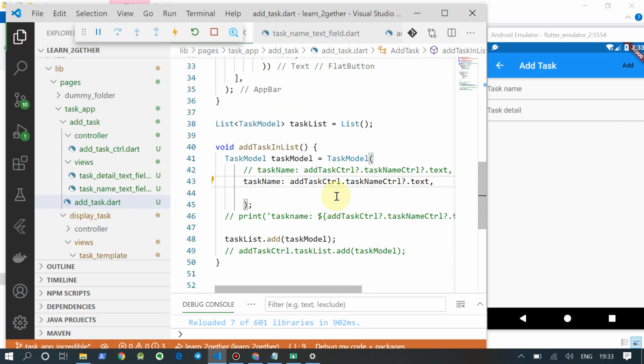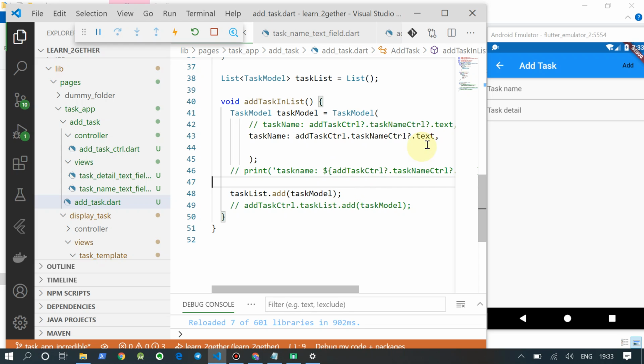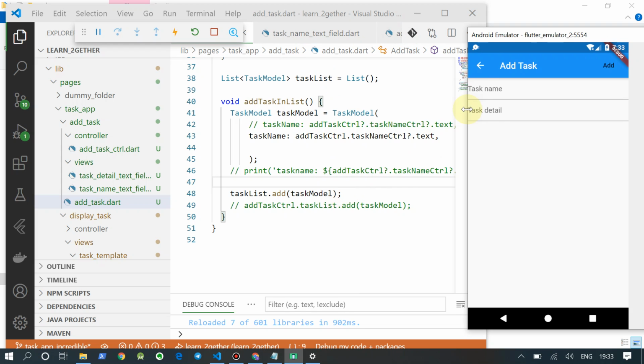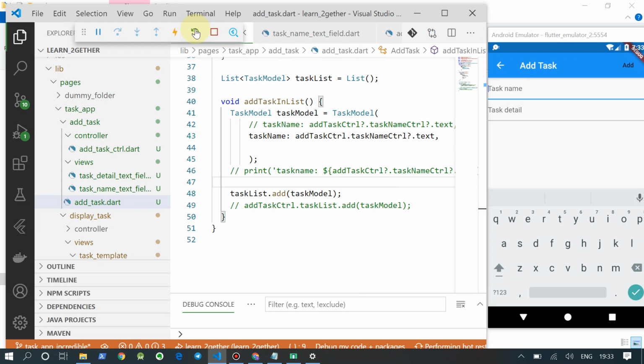Now on clicking the add button, it will get added. This task list will get added. But let's try and see. This won't work actually, but first let us see. Let me run it.